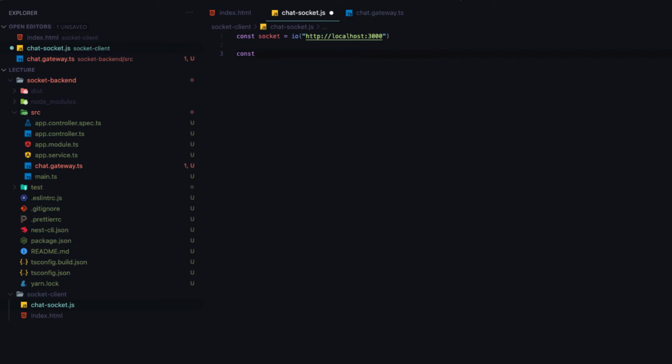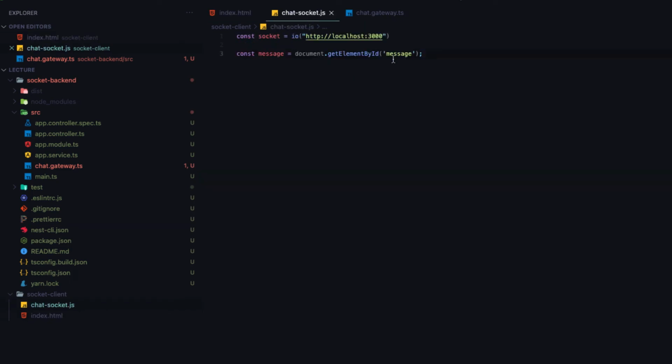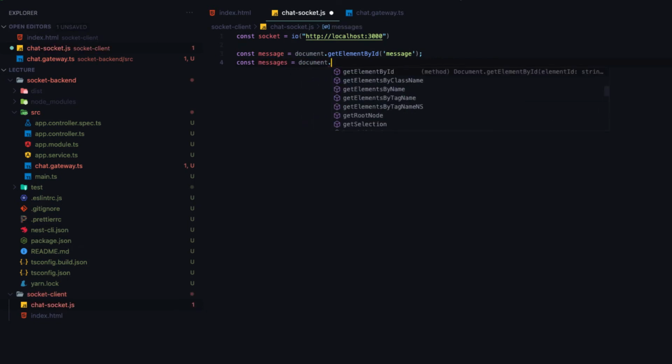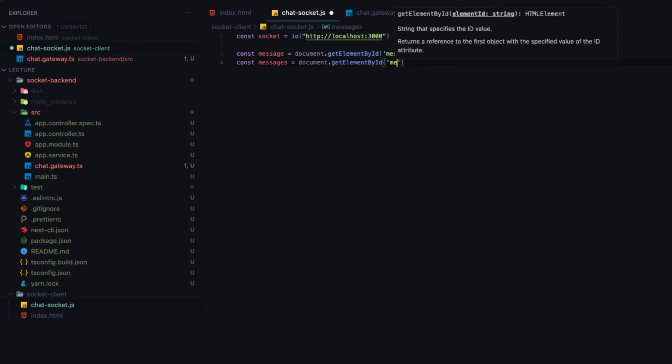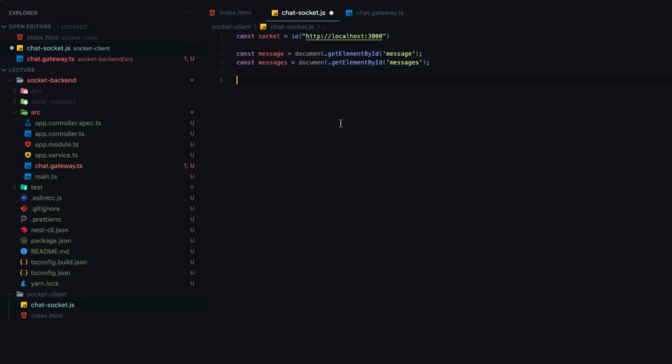A couple other things we're going to do here, first of which we will get access to the message. If you remember correctly, the message is just the input field that the user types a new message in. And then we'll also get access to the messages div, or list rather. So we'll get element by ID messages. Next, let's go ahead and set up our handleSubmitNewMessage function here.